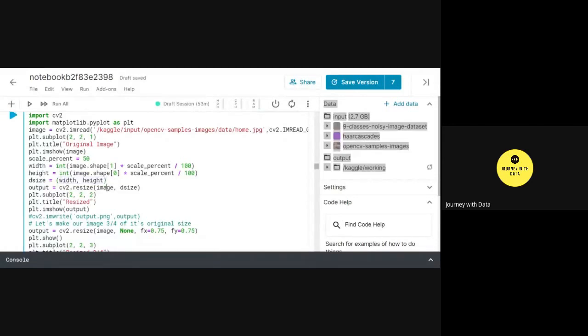Now, to resize, I am creating a variable called output using cv2.resize, and then the image variable, the original image, and then the dsize, the dimensions. So this image will be resized according to the dimensions that we have just provided in this dsize method. This is how your image will be resized, and then I am using another subplot to display them, with the title called resized, and then displaying it.